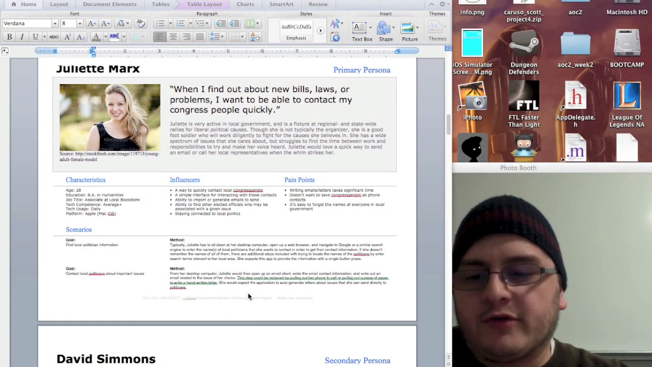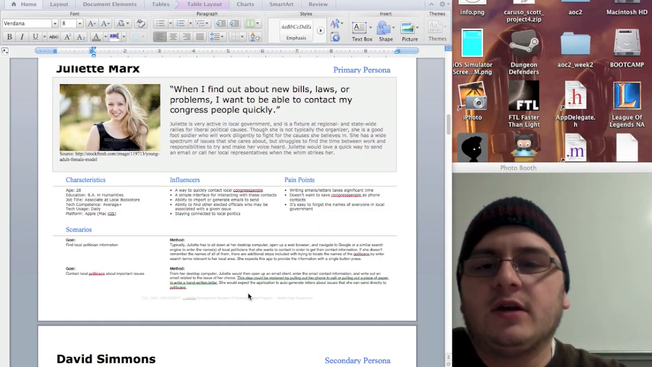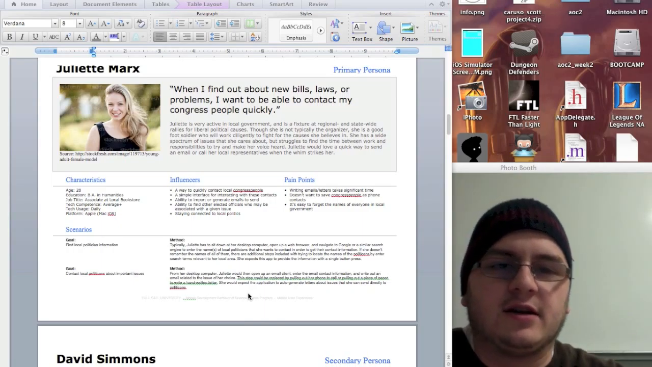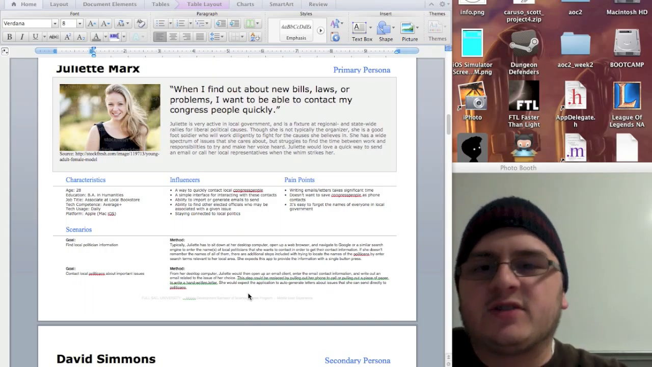It's really important for her to be able to find politician information quickly because she may not always, like I mentioned, have the time or the effort to put into memorizing a lot of the different information about politicians. And she also wants to be able to call or email at the touch of a button.